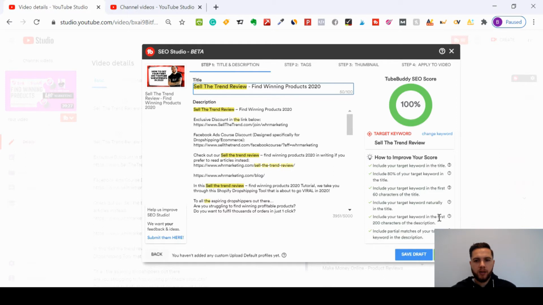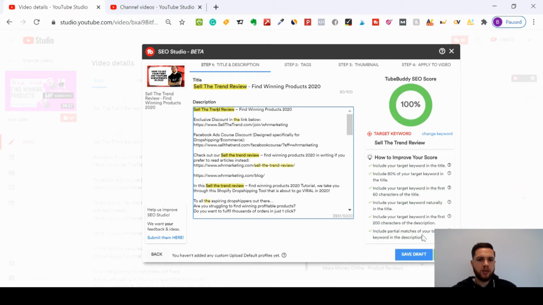Include your target keyword in the first 200 characters of the description. You can see it's here. It highlights it for you. I've actually got it first in the description. It's also here and here, which says include partial matches of your target keyword in the description. So you can see it's all optimized in here.